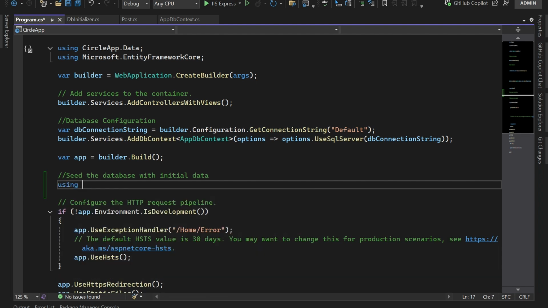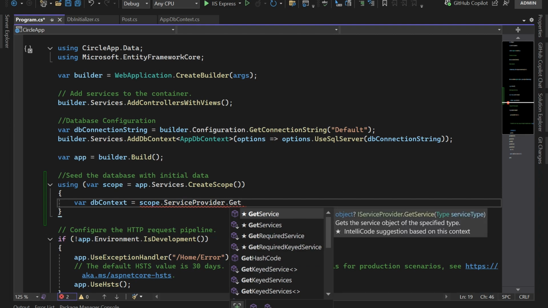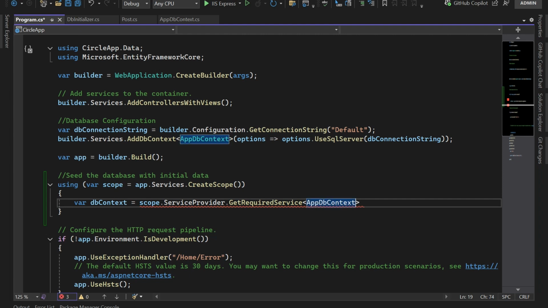For that, using then var scope. The reason I use the using is because after I have completed the operations, I just want to be able to close the reference to the database. So app.services.createScope. And then inside here, we need to first create a reference to the service. For that, var db context is equal to, and then scope.serviceProvider.get required service. And then the service we want to get is going to be the AppDb context.